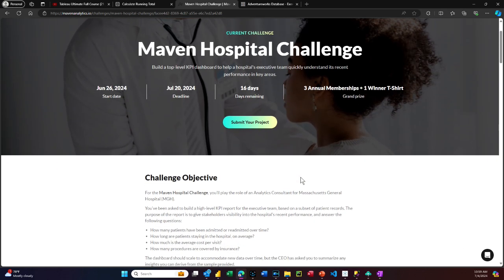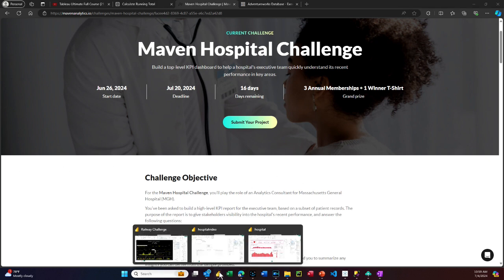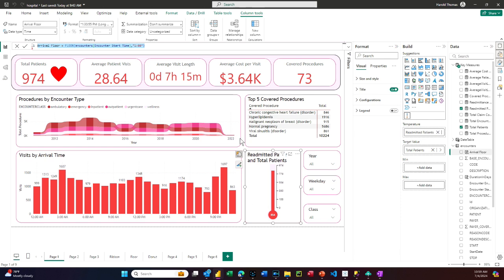I've done some cleaning and I came up with my solution. I'll show you my dashboard real quick. Got some high level KPIs at the top, a ribbon showing encounters by type, and the top 5 covered procedures. I've done an extra objective. I like to always add something extra. I showed visits by arrival time over 24 hours.